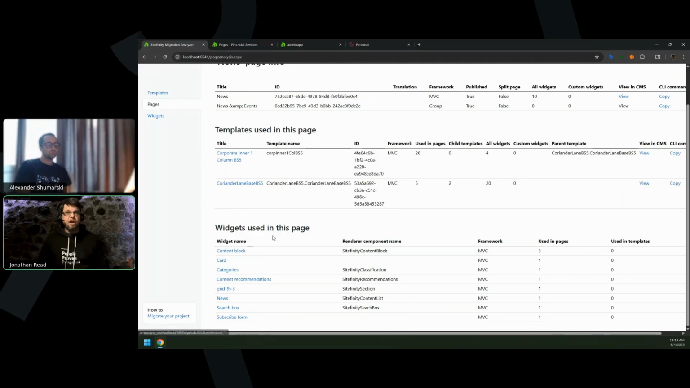So as I'm looking at the inventory of this particular news page, you can see all the widgets that I have on it. In fact, as I look at this card widget here and I look at the subscribe form, they do not have a renderer component, okay? So in full disclosure, in order to migrate to a new technology, there will be some developer hands-on.